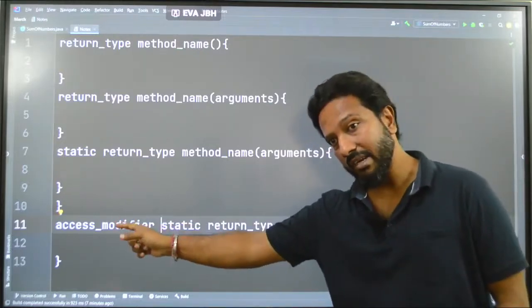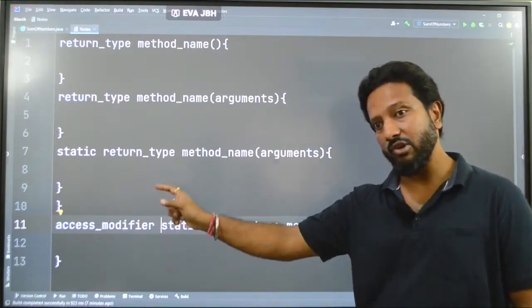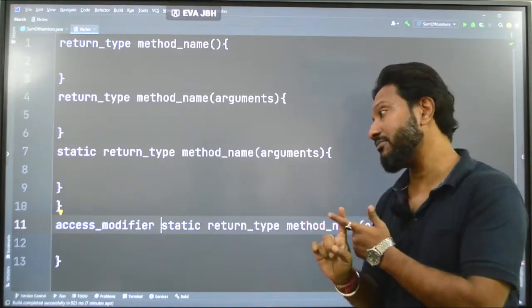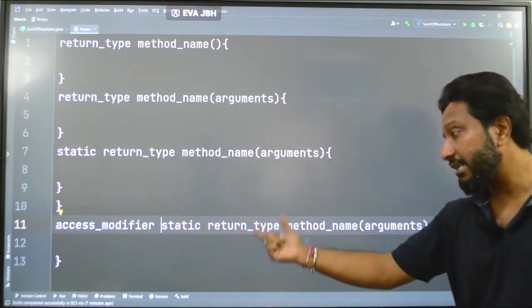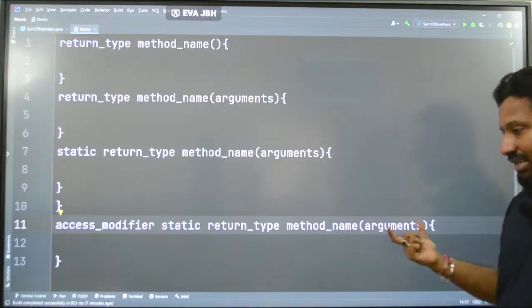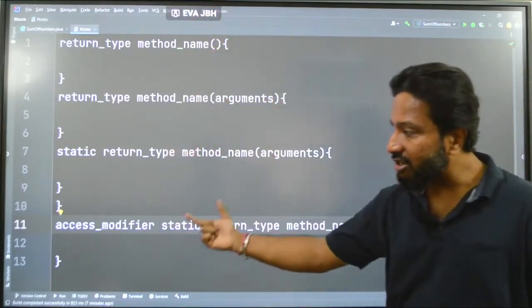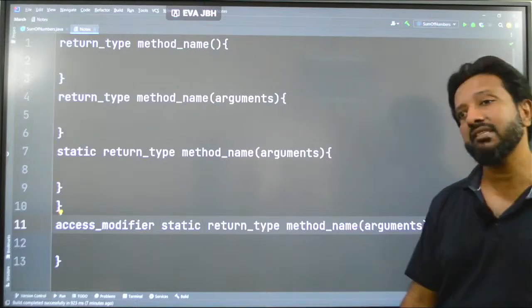The public, the private, or the protected access modifier. If you don't write anything, it is called the default access modifier, guys. You have to remember this. Then the static keyword, then the return type, then the name of the method, and then followed by the arguments. So these are all the types in which you can write the name of a method in Java.